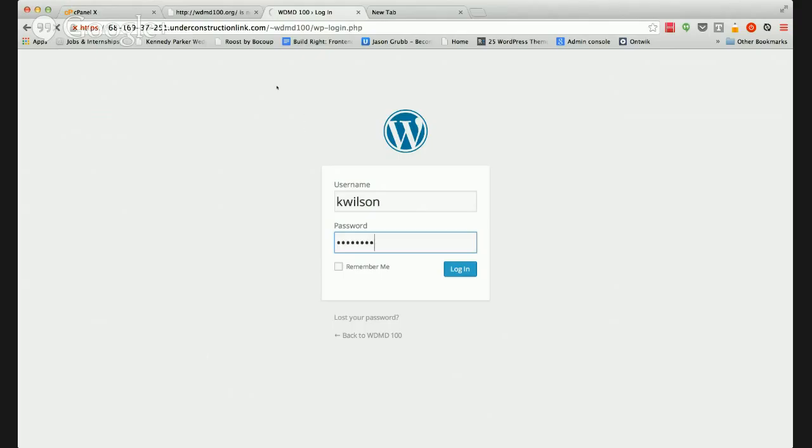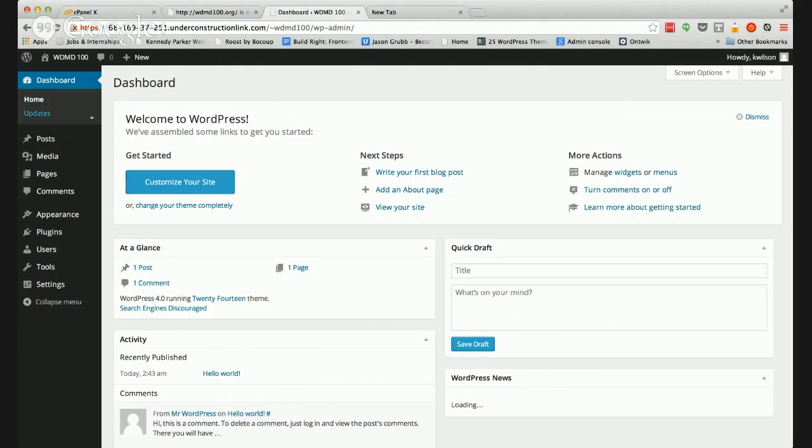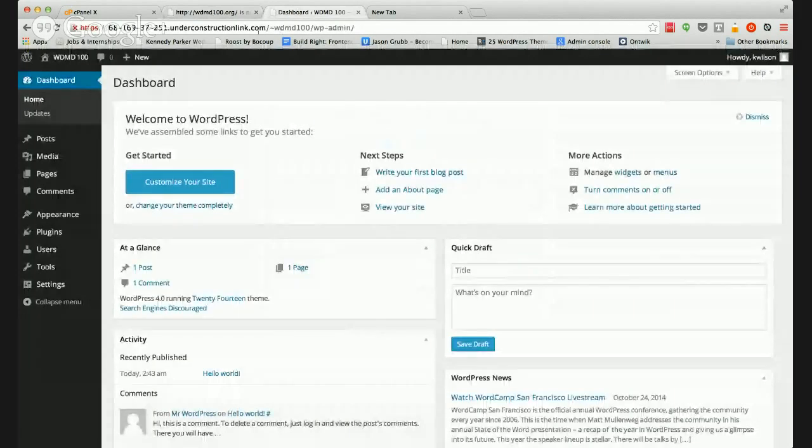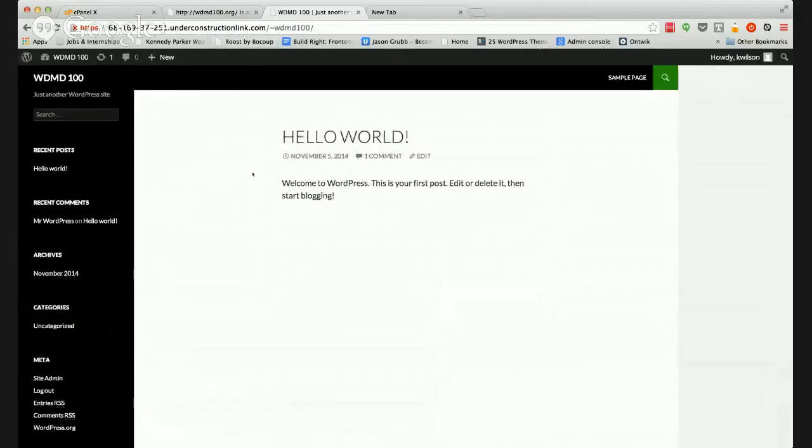I can log in, and this is where I manage everything on the website. So I can customize things, I can create pages. This is something that we're going to go into next time. You don't really need to know this offhand. Or we can actually go to the actual page, which my link was that. And ta-da, there's our site. So that is how easy it is to get a WordPress site up and running all on your own.